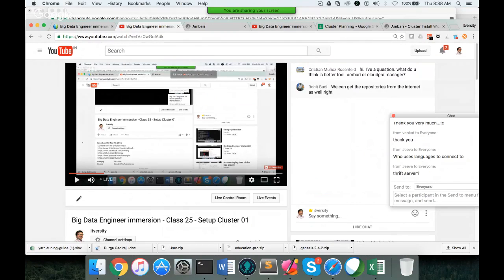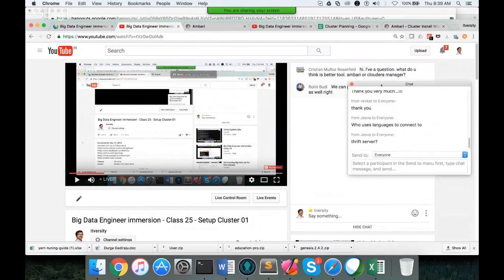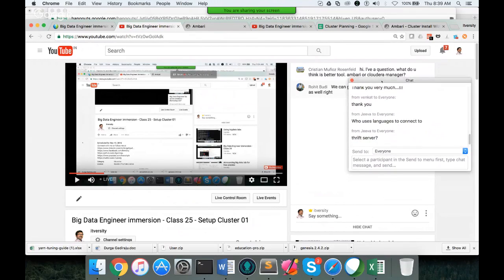He or she is asking, what do you think is better tool, Ambari or Cloudera Manager? It's a very good question. Both are equally good. Ambari is a completely free software, and earlier it was a little bit behind Cloudera, and there were some bugs because of the open source. The support is not very good, and it's cumbersome. But now they have improved quite a bit. I have reviewed the latest version. They are on par with Cloudera, and it is free.